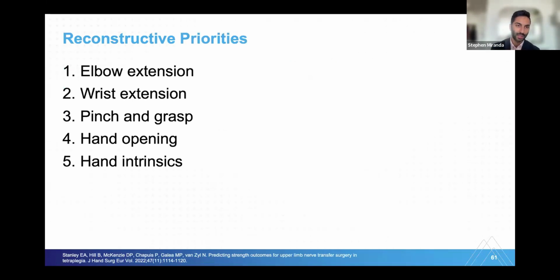Elbow extension is really key for increasing the level of function. It helps with not just overhead reach, but transfers, pushing a wheelchair, even regular daily activities like pushing blankets off, that can be really key. And it's the first baseline step that we want to get back. For patients who are less than MRC grade 3, that's a real priority. Also, if there's less than full range of motion.